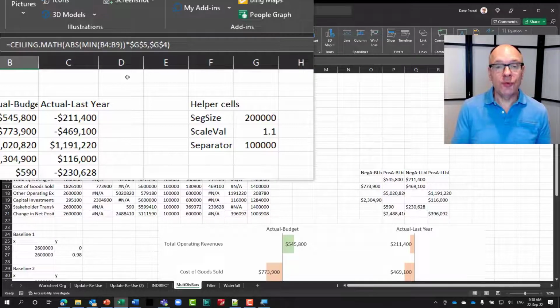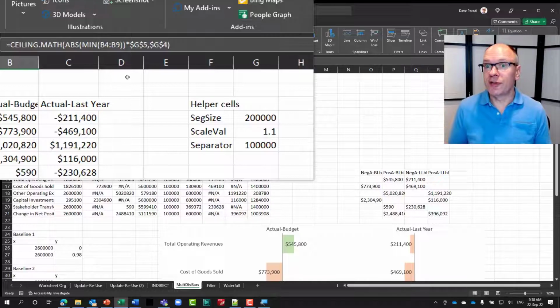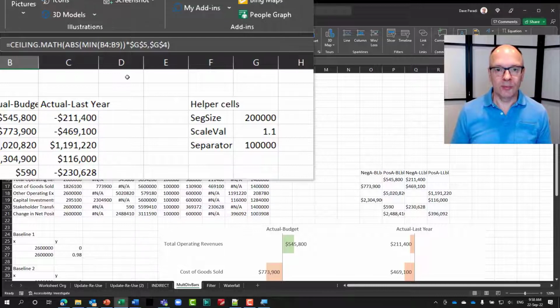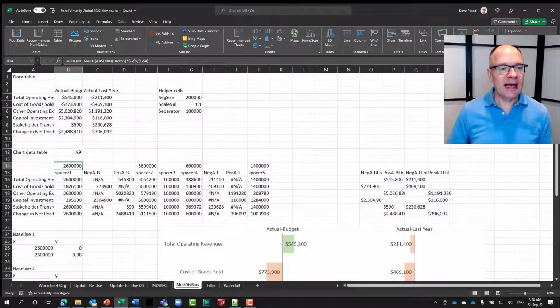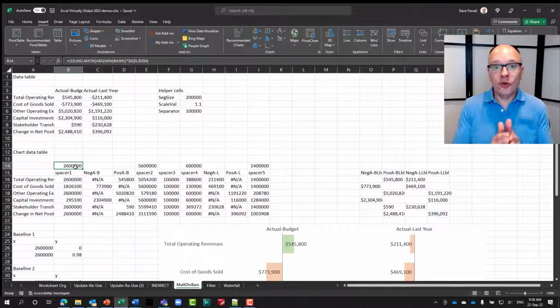If I wanted to reuse this particular worksheet for a set of data that was only in the hundreds, instead of the hundreds of thousands or millions, I would simply change the input in G4 and it would automatically work properly. This is the value of having these helper cells that you input. It gives you that flexibility to deal with data that is of a totally different order of magnitude. The CEILING.MATH function and the formula that I create there allows me to know that the total is going to be, in this case, 2.6 million.